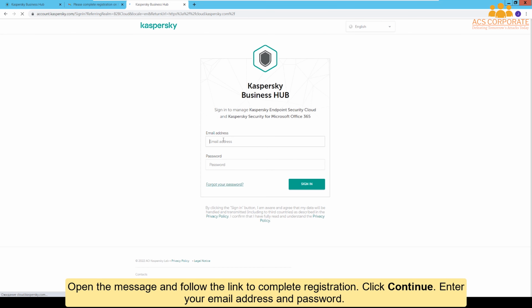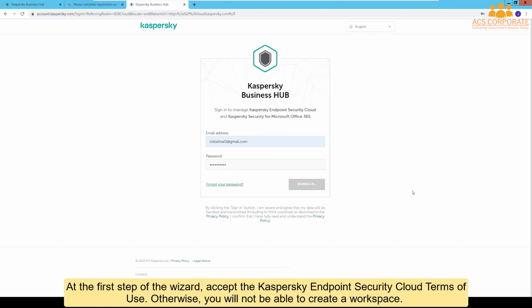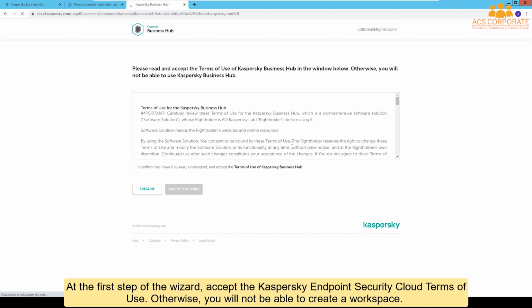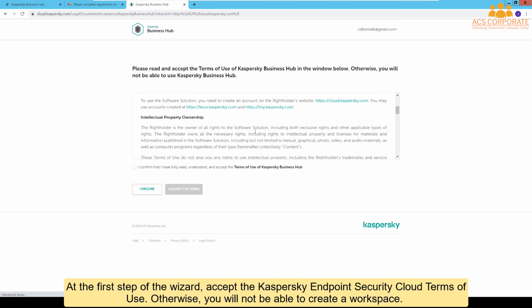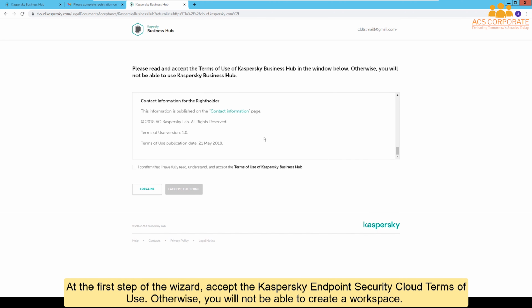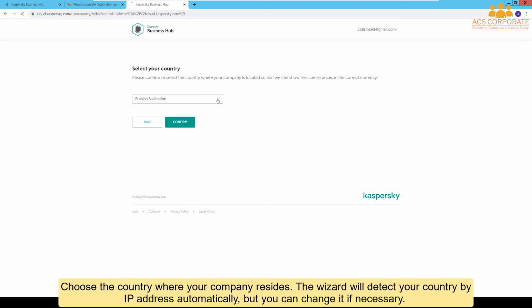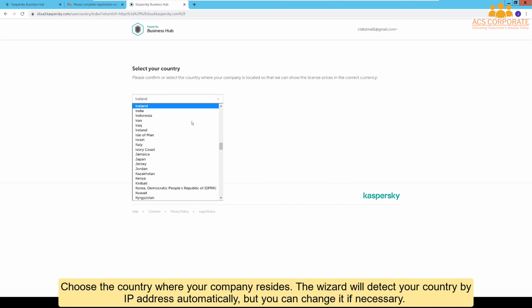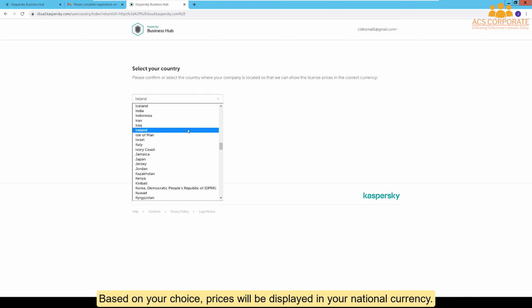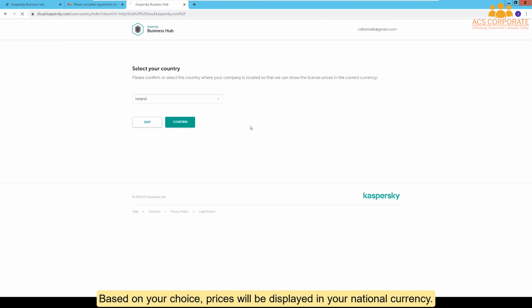Click Continue. Enter your email address and password. At the first step of the wizard, accept the Kaspersky Endpoint Security Cloud terms of use. Otherwise, you will not be able to create a workspace. Choose the country where your company resides. The wizard will detect your country by IP address automatically, but you can change it if necessary. Based on your choice, prices will be displayed in your national currency.